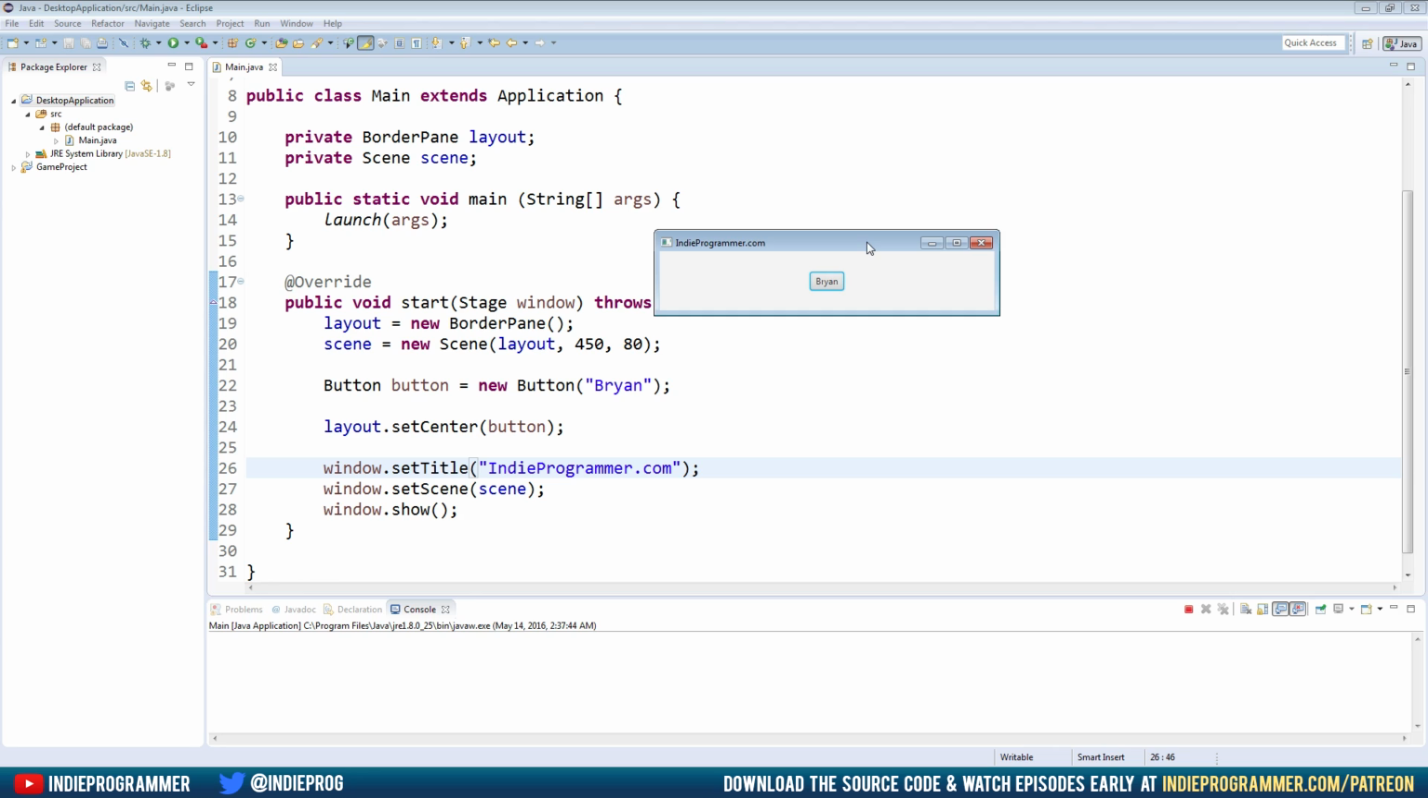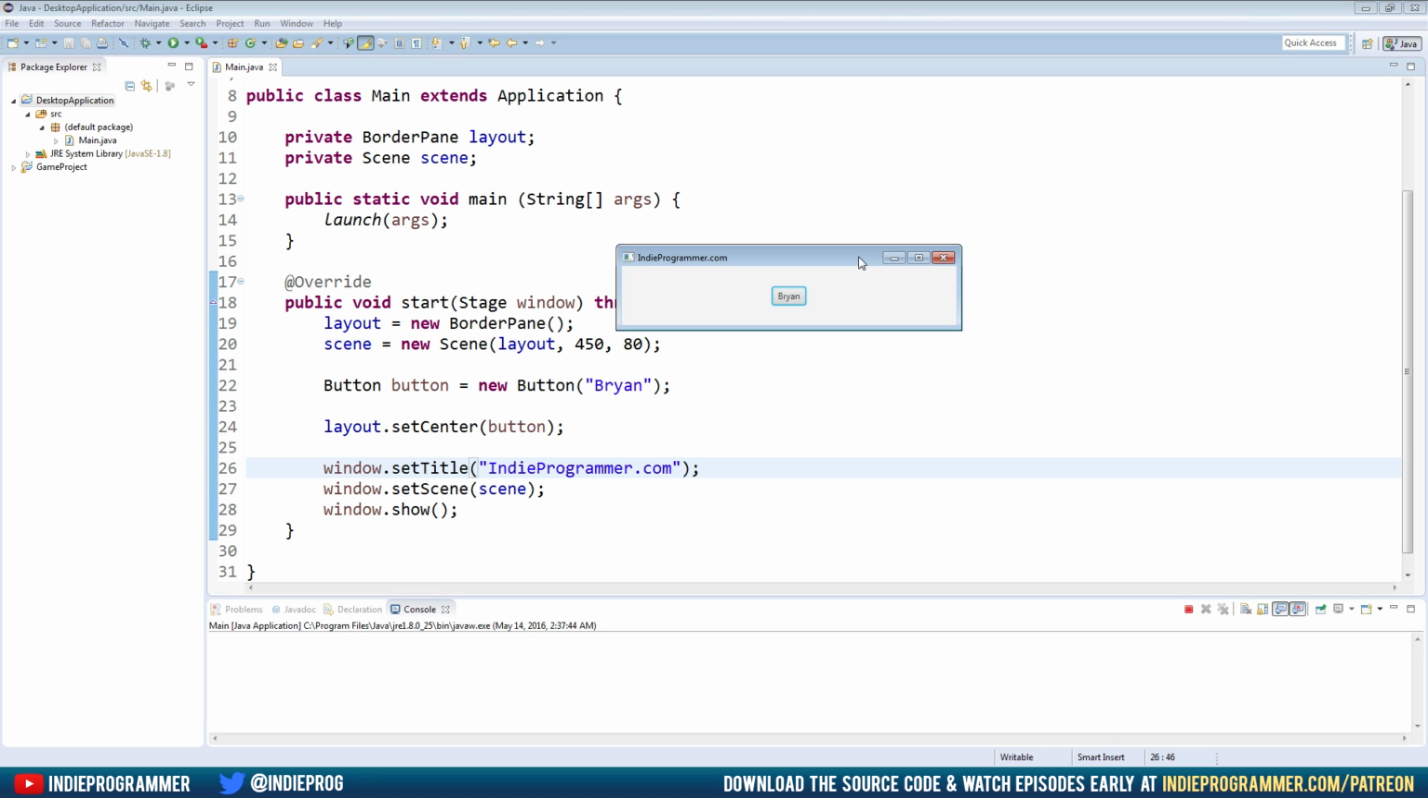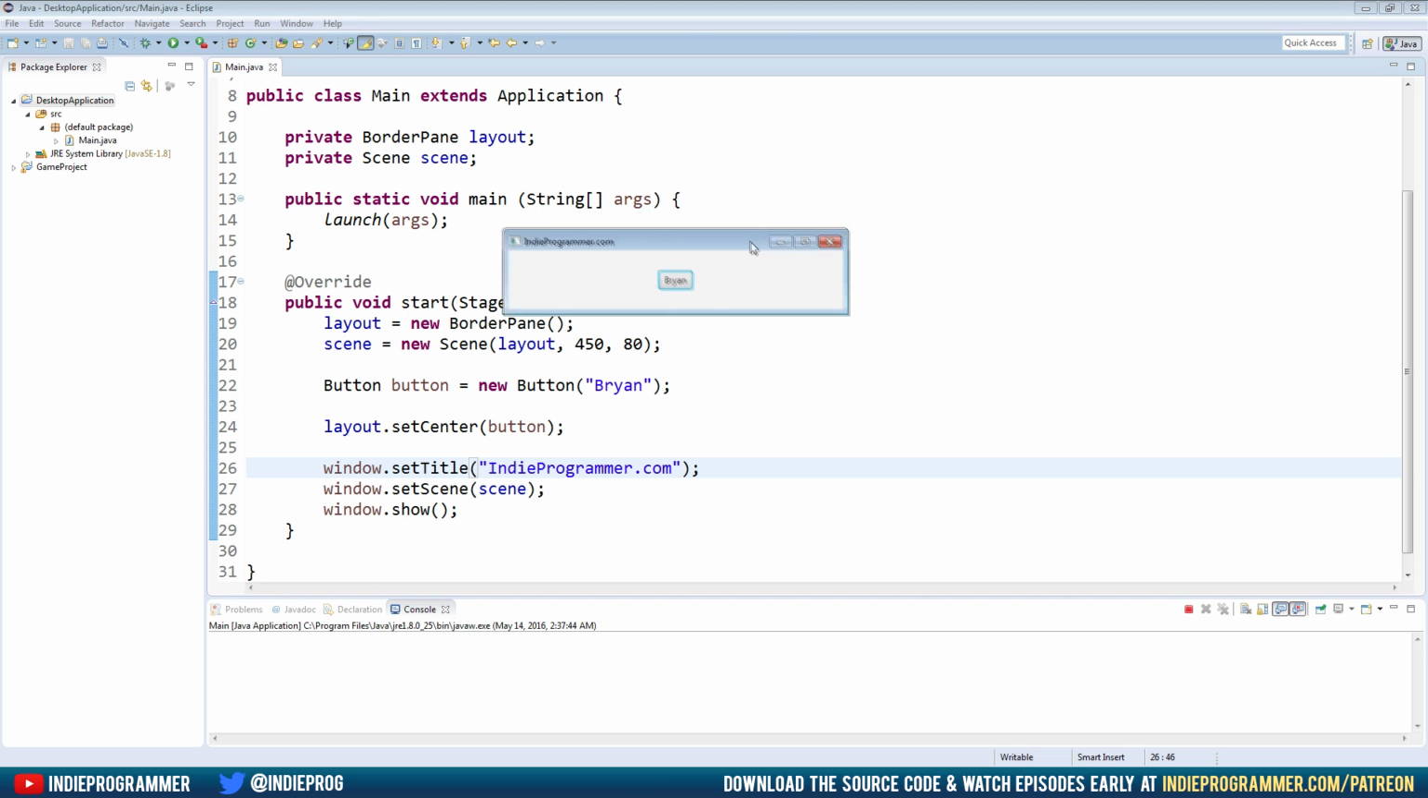Okay, so next episode, what we're going to do is we're going to actually make our button do something. Right now, it doesn't do anything. Well, it looks kind of cool if you click it. Next episode, we're going to do event handlers, which means our button will actually perform an action for us and do what buttons should do.